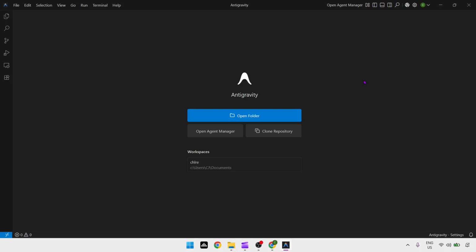In today's video, I'm going to show you how to change review policies in Google Antigravity IDE. So first, of course, launch the Antigravity application. The next step at the top is to click on Settings or the gear icon. Then select Open Antigravity User Settings.